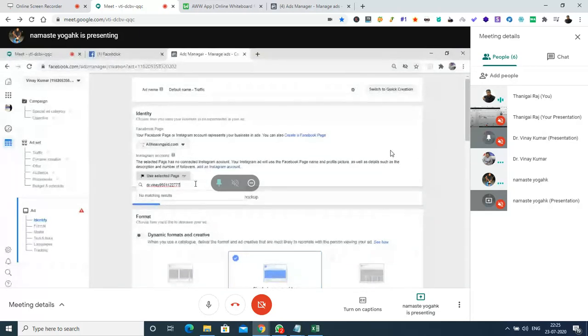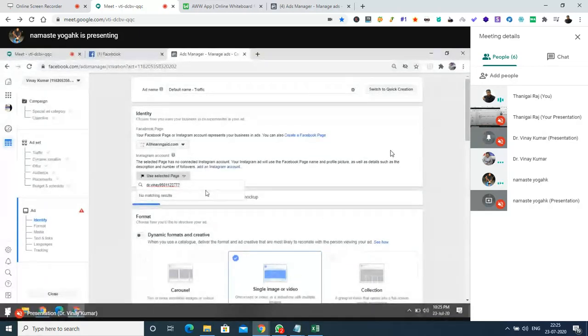Okay. So for Vinay, you can choose use selected page. That is fine. You don't require to write anything. Your Facebook page itself will be running as an Instagram page, so that's not a problem. Yes, choose the option select page. That is enough. You don't require to type anything, Vinay.